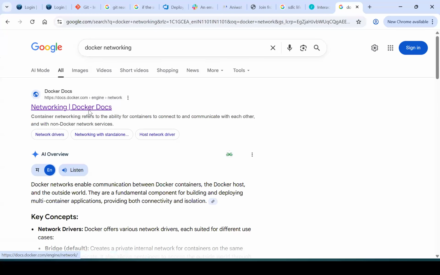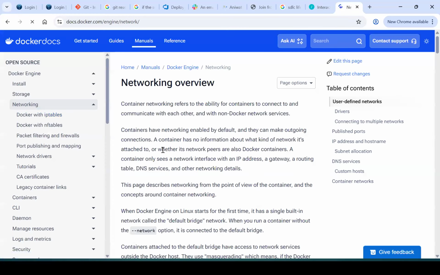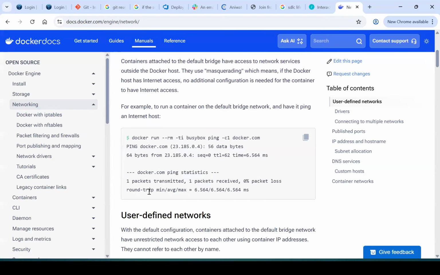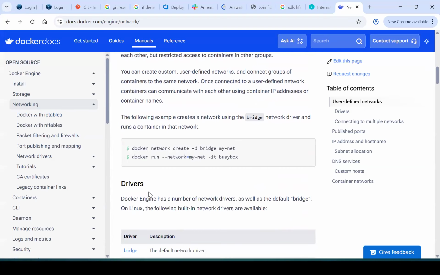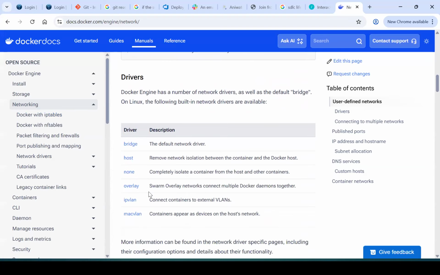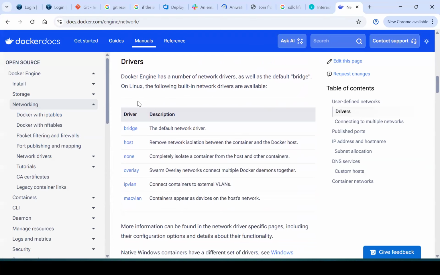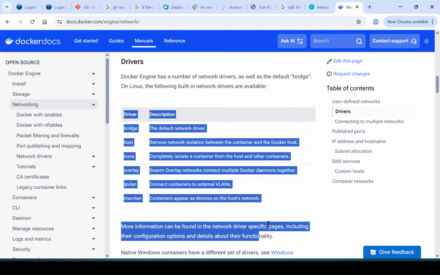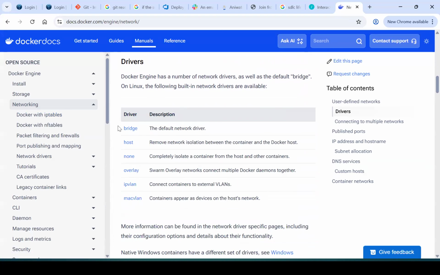So if you look into the Docker networking document, it can go into more depth, based on the company's requirement. But so far, there are these many Docker networks. The very first network is known as the bridge network. And the bridge network is the default Docker network. So whenever you create any container, by default, all the containers are in this bridge.